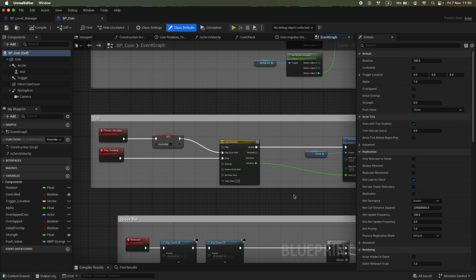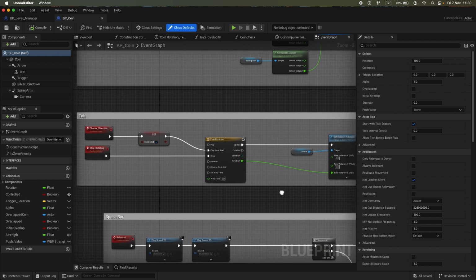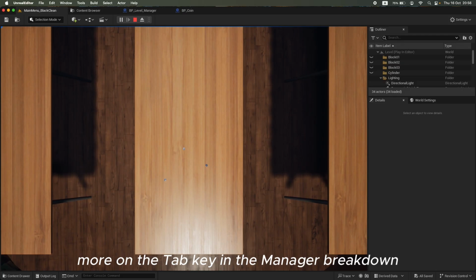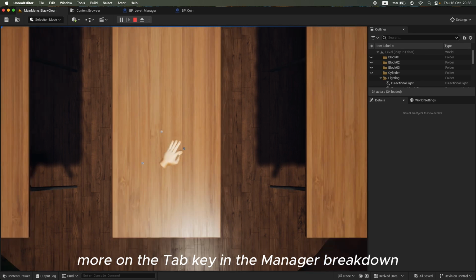Pressing the tab key switches control between the 3 coin instances. When this happens, the hand on the current coin is disabled. The next indexed coin is activated, and the rotation timeline reinitializes, allowing the player to regain visual reference and prepare the next shot.